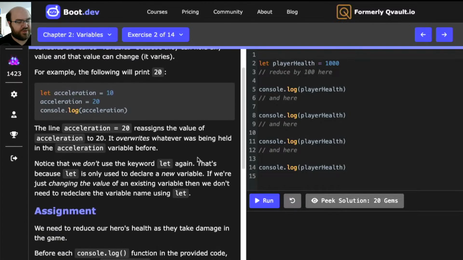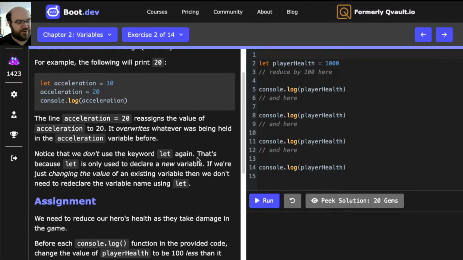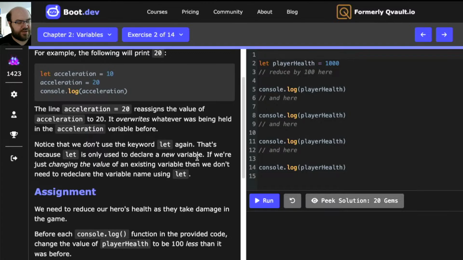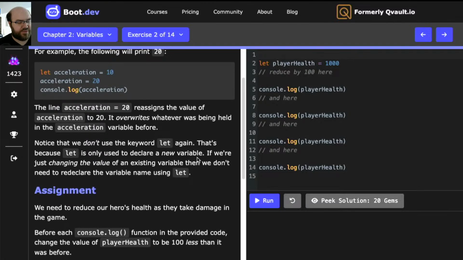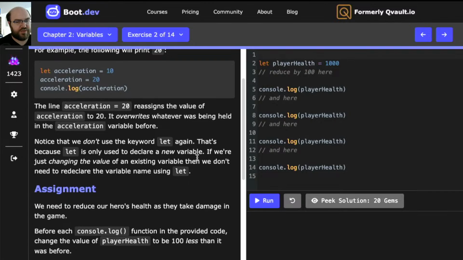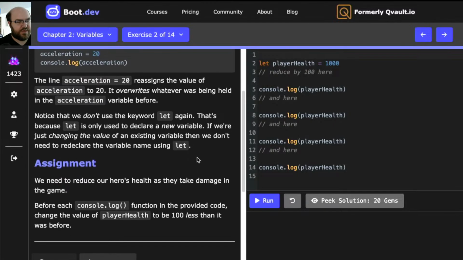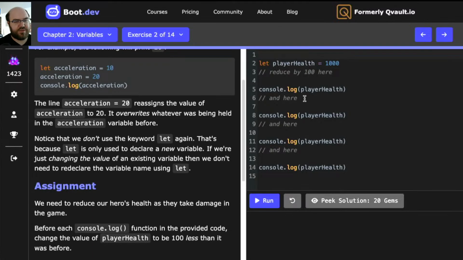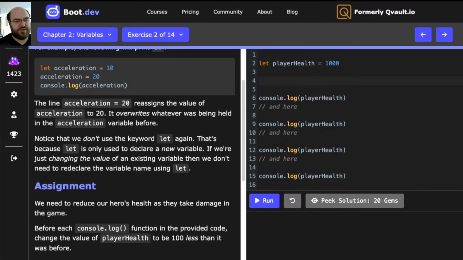Assignment. We need to reduce our hero's health as they take damage in the game. Before each console.log function in the provided code, change the value of player health to be 100 less than it was before. I guess they haven't taught us how to do subtraction, so I'll just do it the simple way and say player health equal 900. Player health equal 800. And it'll console.log.